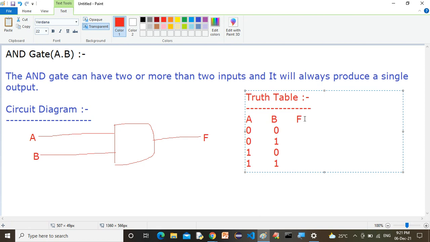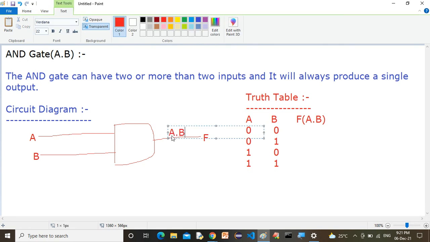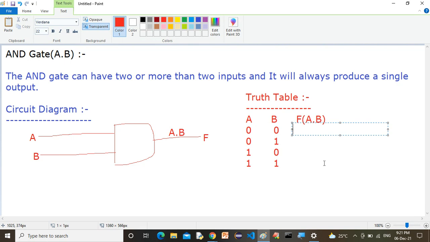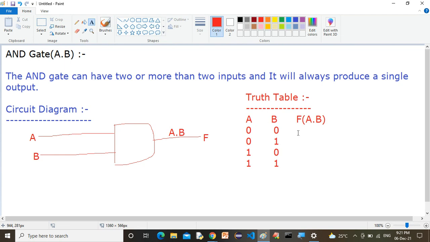Now, sir, what do you mean by F? How would you evaluate F? F is A dot B. How do we find out the output? A dot B. Correct or not? Yes. Now look, Aditi, A dot B means you just multiply. Very simple it is.